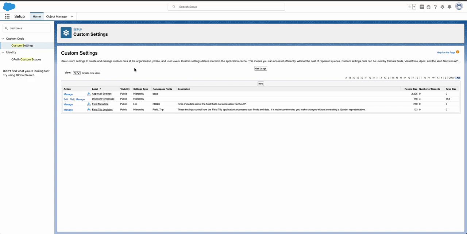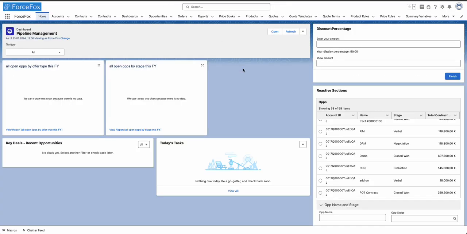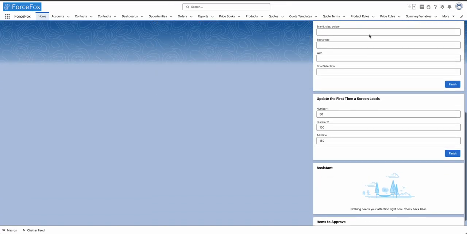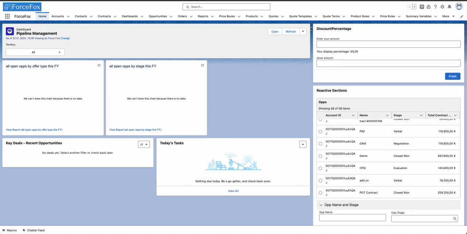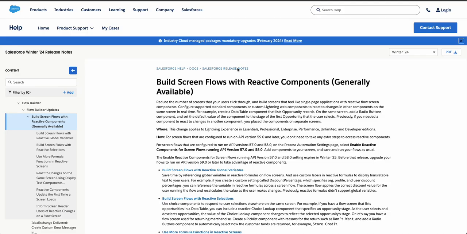Here is a little update to our screen flows. With the Winter 24 release, Salesforce brought something called reactive components, which you can use in screen flows. So what I did here is I built a few screen flows. We will go over it together.